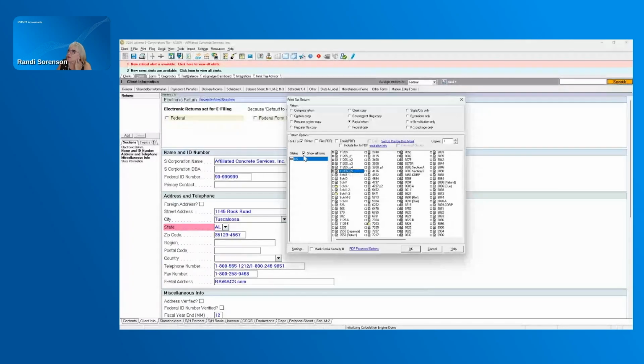And I can do this for US, and if this return had a state, it would also give me the option to do it for the state. And then when I go to print, whether it's printer, PDF, whatever, I can email it. I can just click OK, and it's going to print however I want to where I want, and that's it. So it gives me that option to pick particular returns.